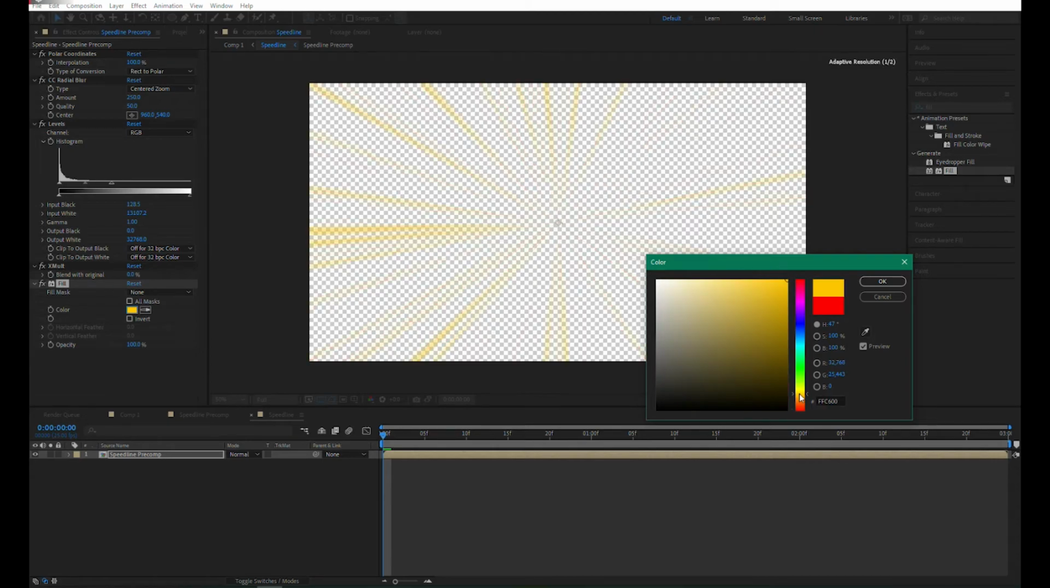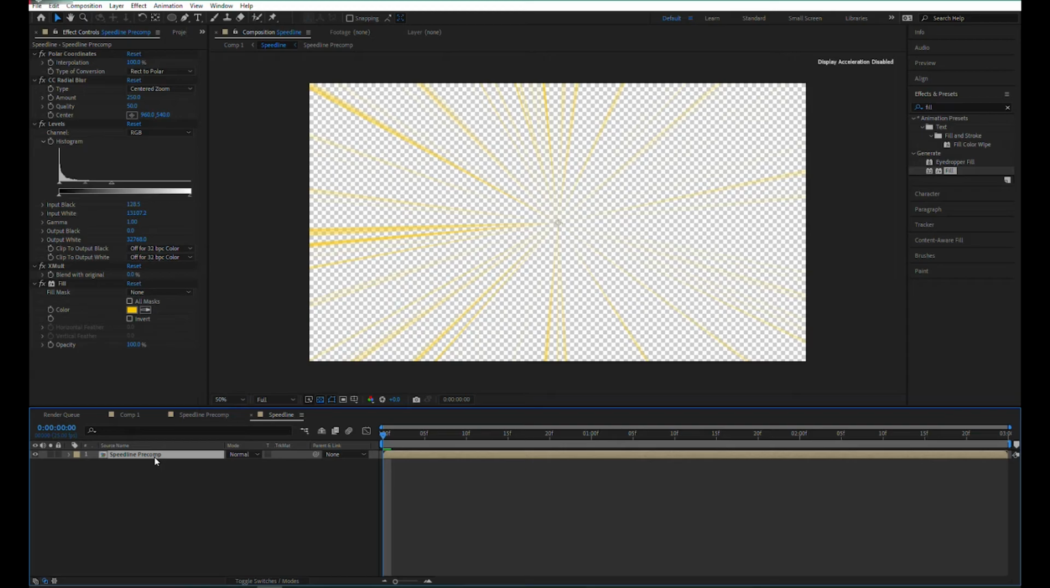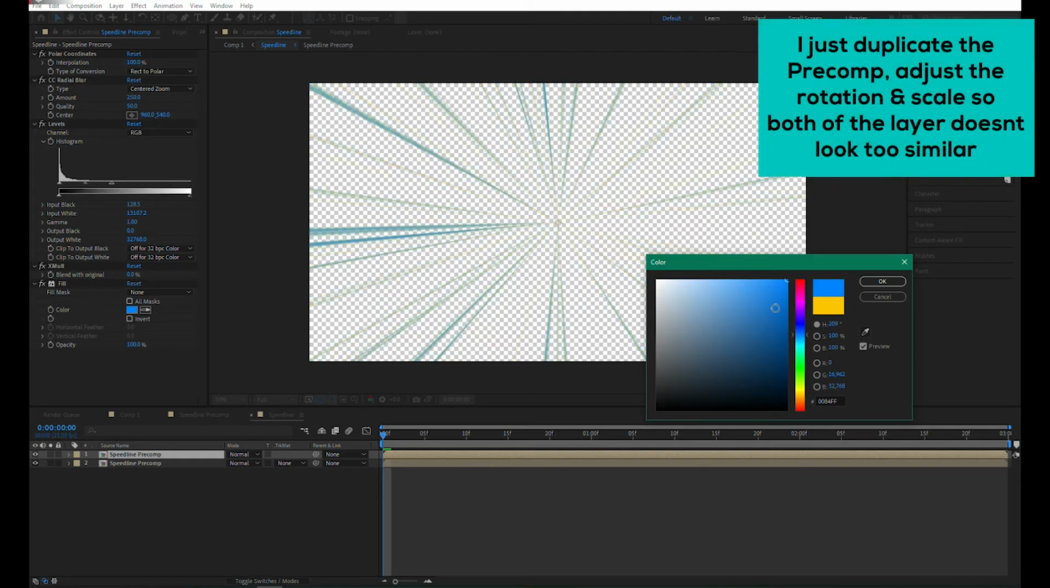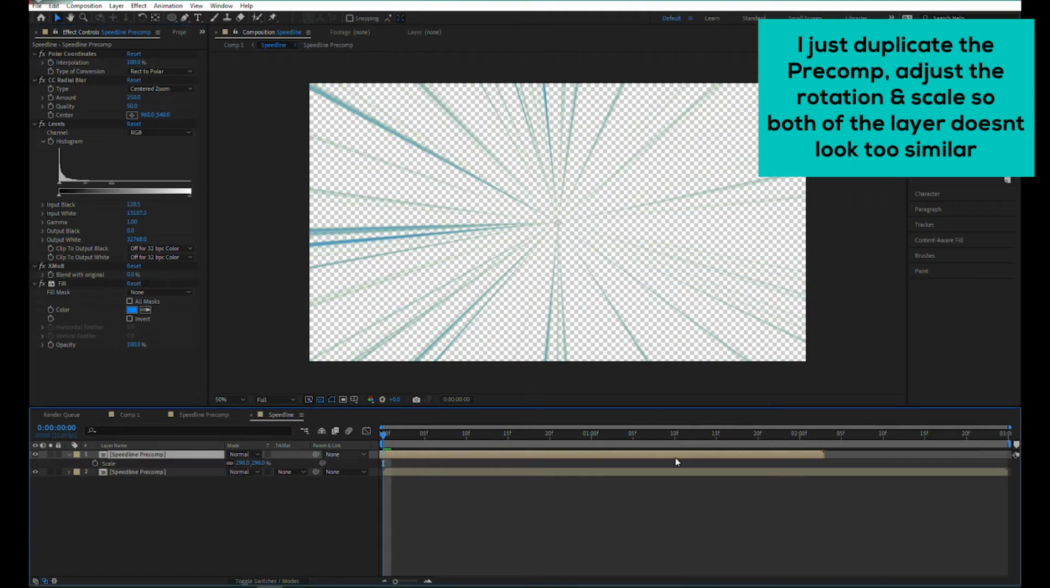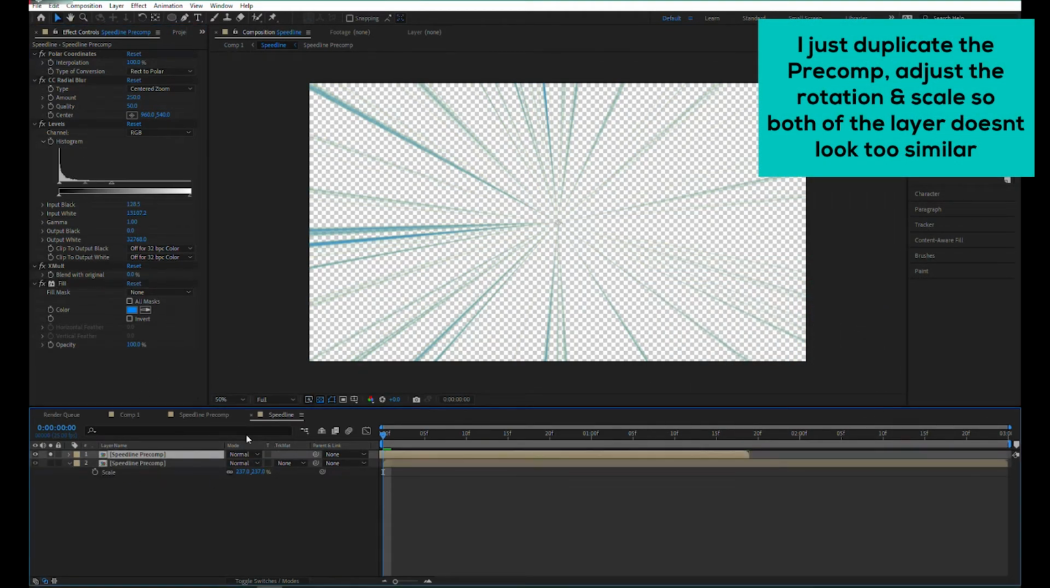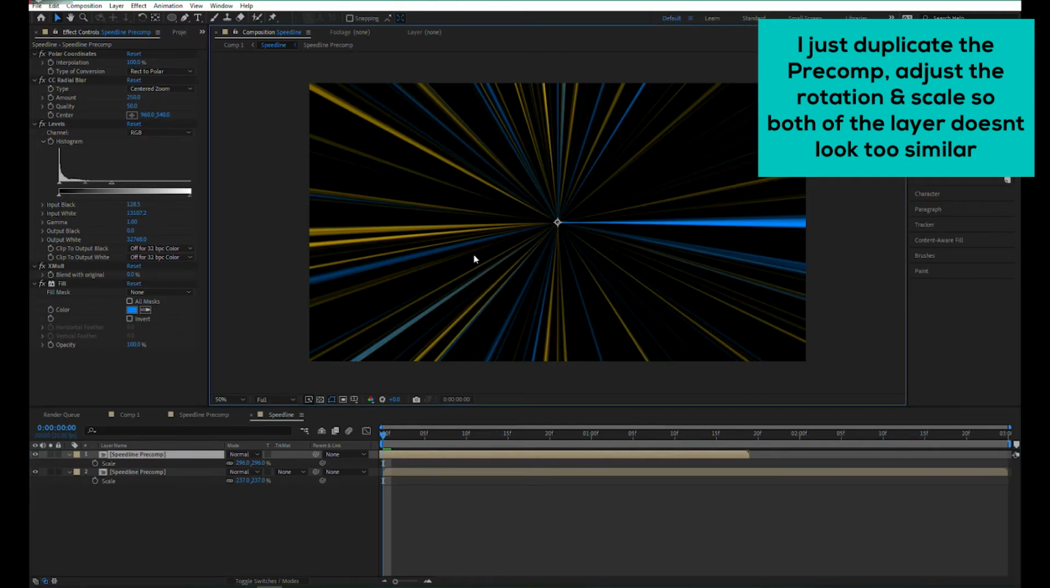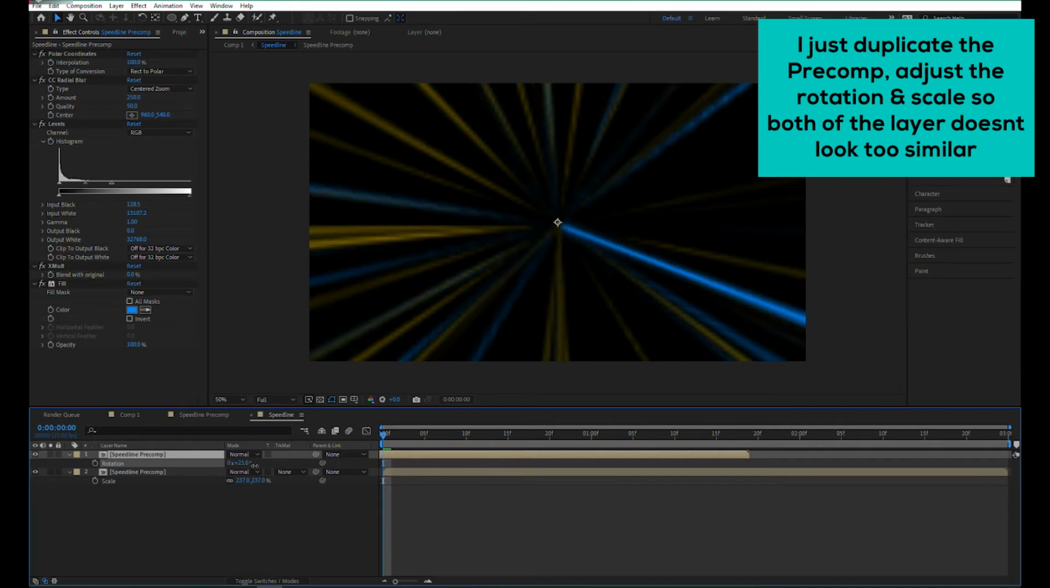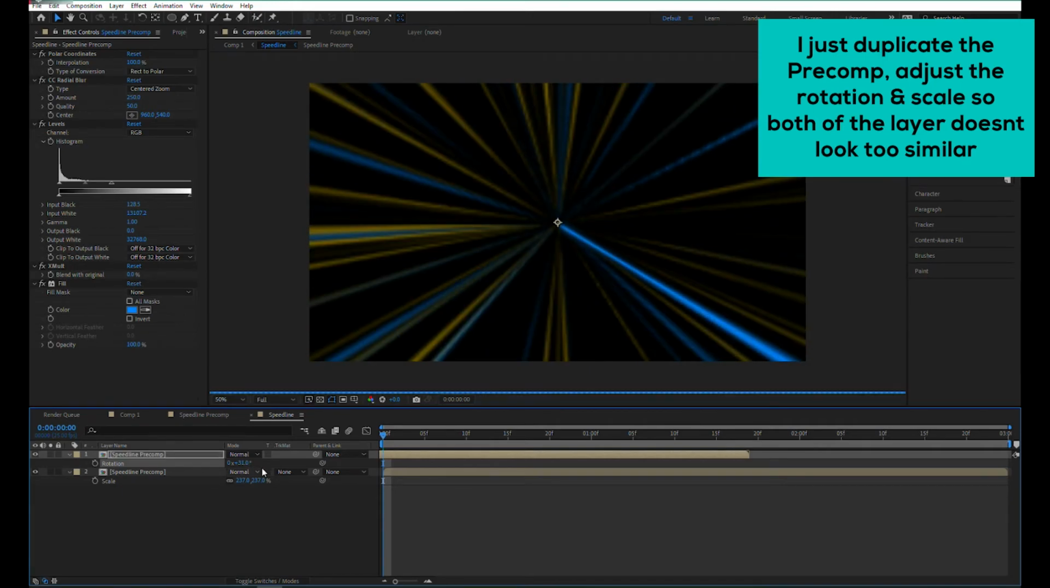For example, if you want to make it this color, and you want to have another color, you can always create a new pre-comp or just duplicate. For this example, I'm just gonna duplicate for time convenience. See, you can have this very cool effect. I'm just gonna turn it a bit.